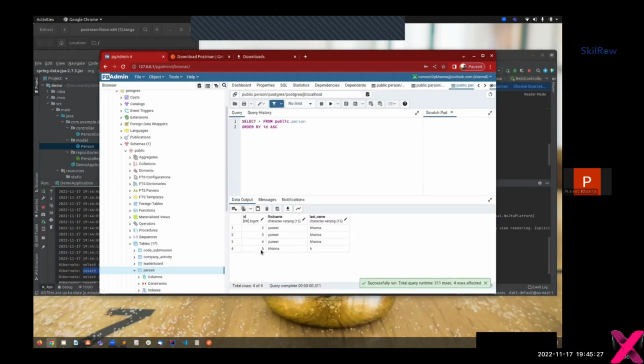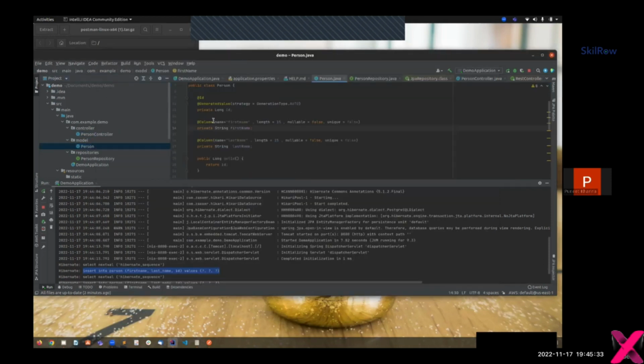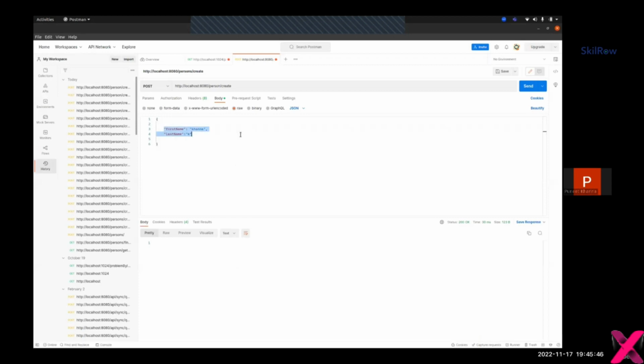So this is automatically inserted and the ID is automatically generated for it because in the person entity, we have told that this is a primary key which should be automatically generated. So we are not providing any value to it. So it is auto-generated. If you see the body, we are not passing the ID, right?